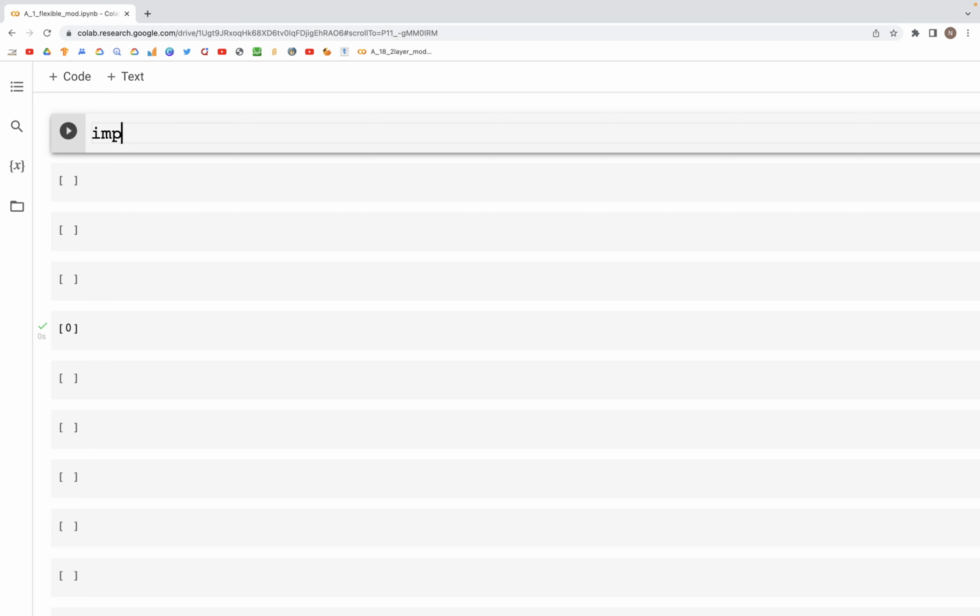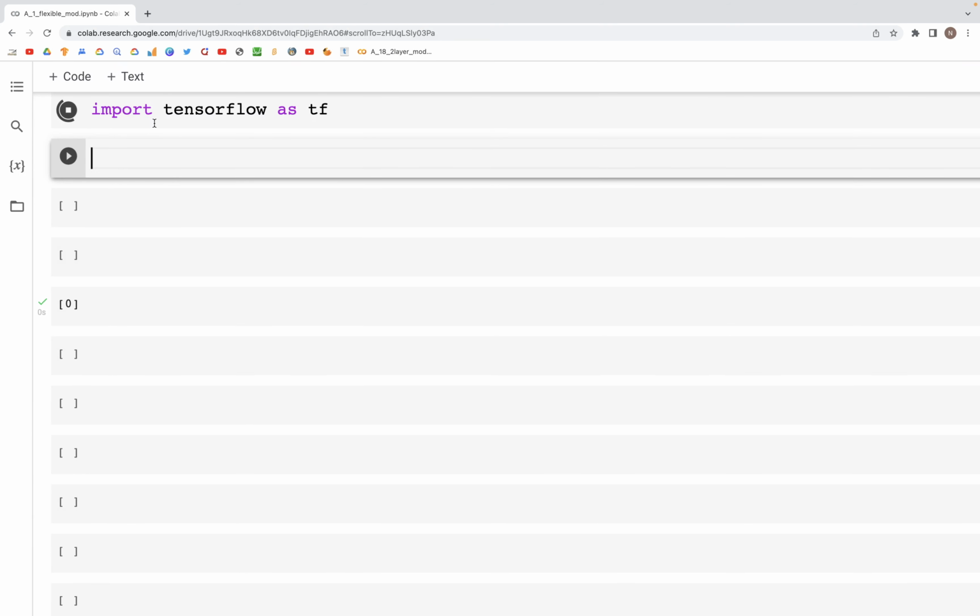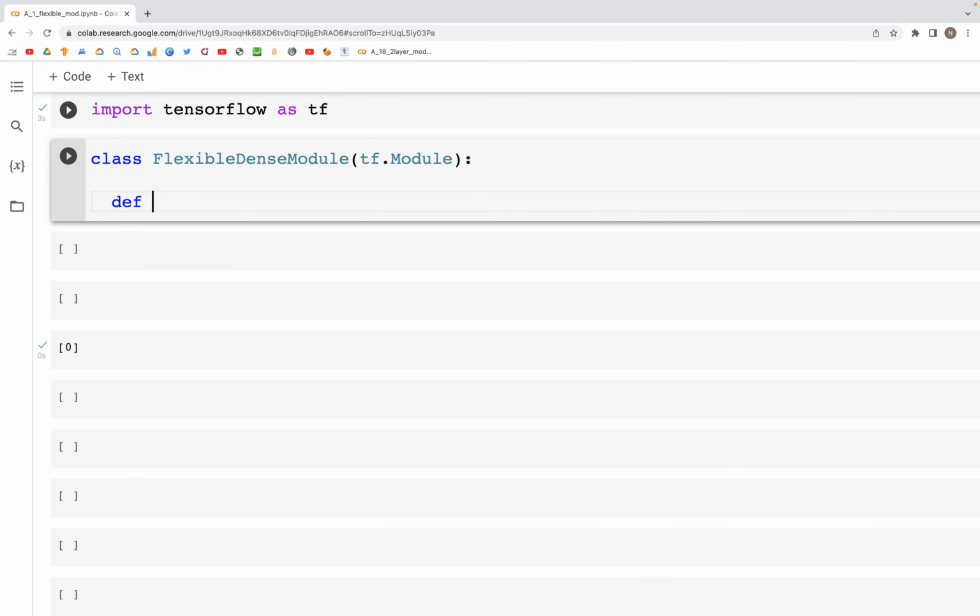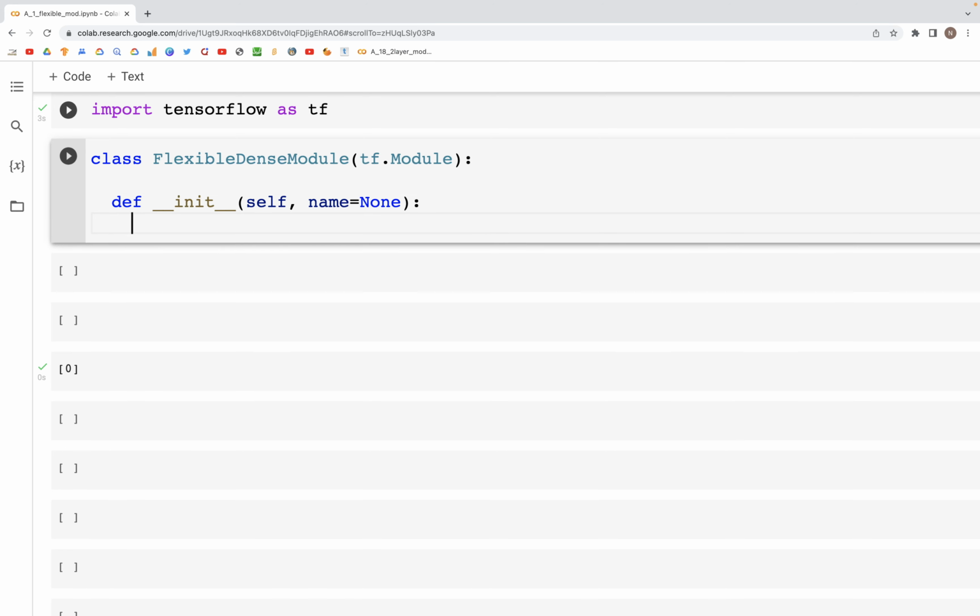So let's get started. Here, we'll first import TensorFlow as tf, and then we'll start writing the flexible dense module. This particular code is directly from the docs, and I'm typing it out and trying to explain what each line does. So class FlexibleDenseModule, tf.Module, and within this we have the init method, with self and name equal to None, and inside we add the super init with name equal to name.